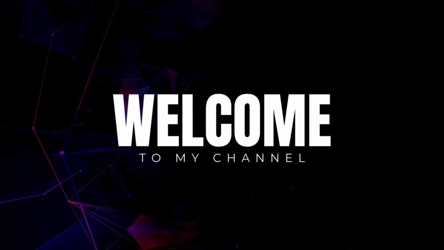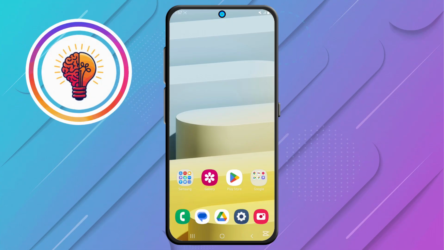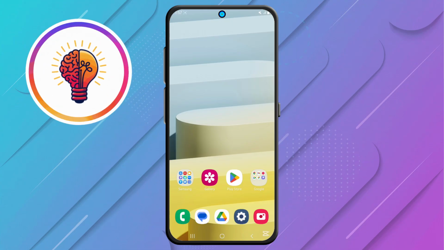In today's video, I'm going to show you how to change the lock screen clock style on the Samsung Galaxy A54.